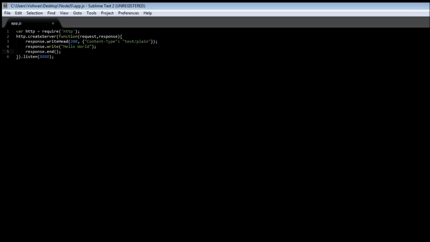I just wanted to show you how to create a server, but why exactly are we writing this code to create the server? I'm going to be talking about that when we are creating our own Node.js application. So that's pretty much it about the HTTP module.